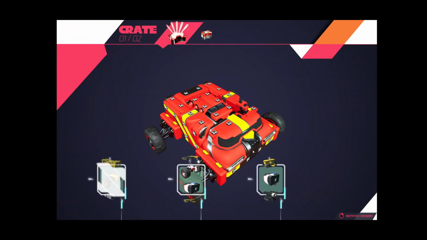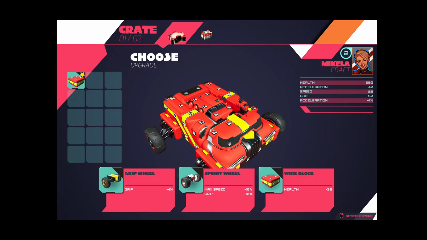And now we're in the build mode, which is the other weird part. Well, we've already got a wide block, so we might as well go with a grip wheel, because trust me, grip matters. This game is so weird, man. You'll start to understand how weird it is after a while.